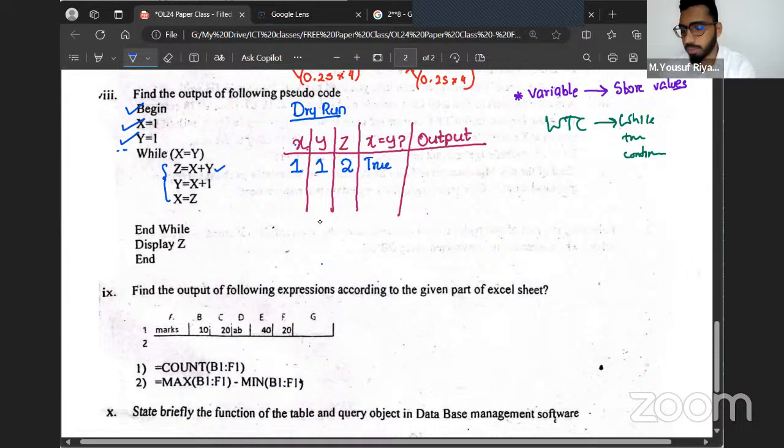Y equals x plus 1. Now, based on that, tell me what will be the value of y when we say y equals x plus 1? Yes, x plus 1 is going to give you 1 plus 1, which is actually 2.